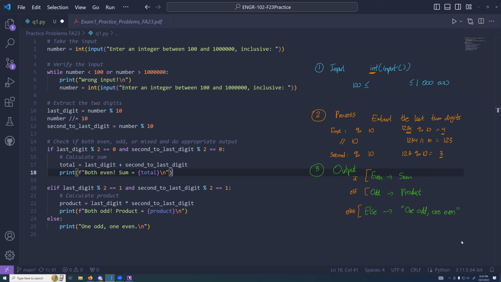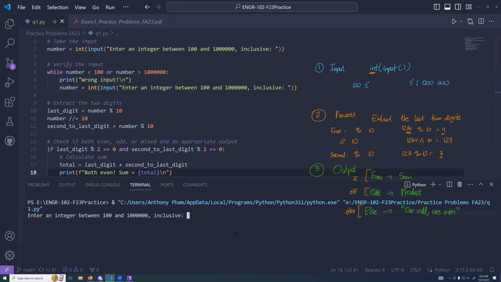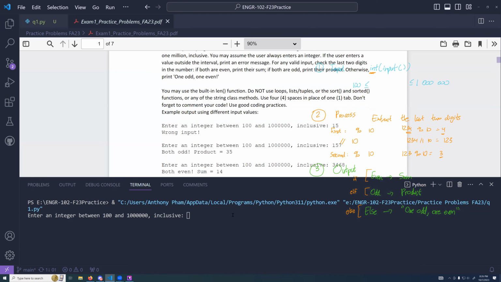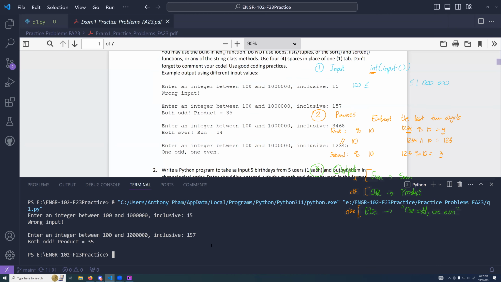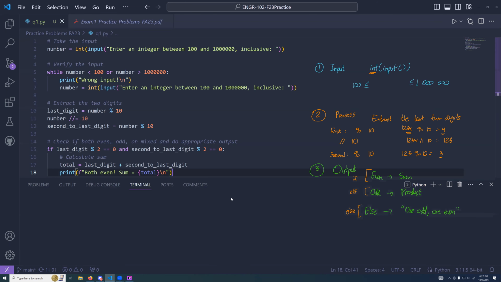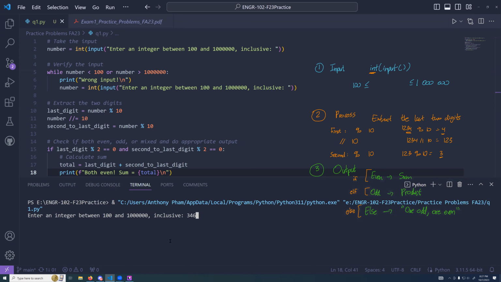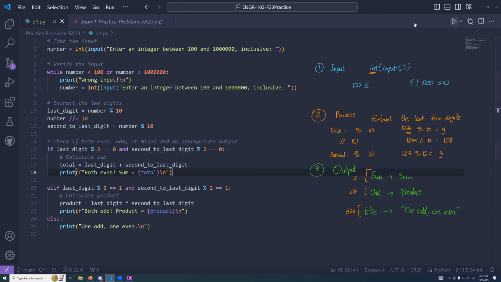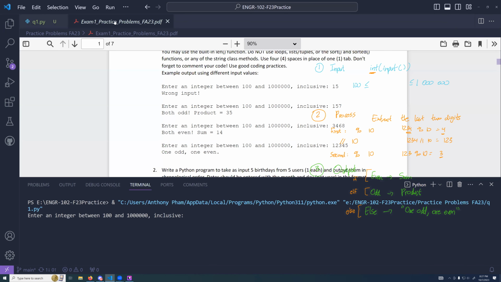So let's run this code. Okay. So very first test case is 15. And 157 is next. 3, 4. Oh, okay, that's good. And then if I run the program again, it goes 3, 4, 6, 8. That looks good to me. And if I run, what's the last one? 1, 2, 3, 4, 5. One odd, one even. Good to go.